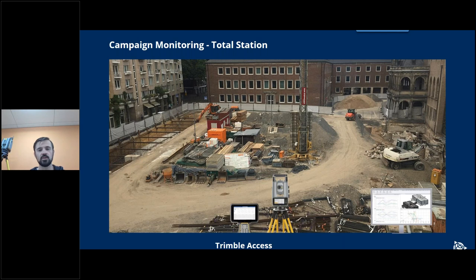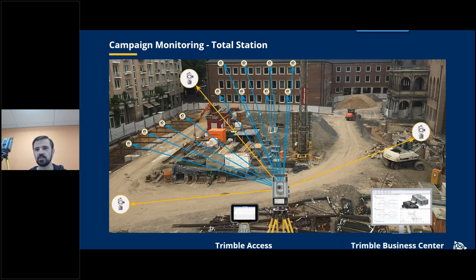On the campaign monitoring side, we're going to look at how that looks for total stations, for example. It starts by installing prism infrastructure on site. Usually you have some control points, and those are the large circles that you see on the screen here. And then you have some monitoring points that are installed on the key areas you're looking for movement.